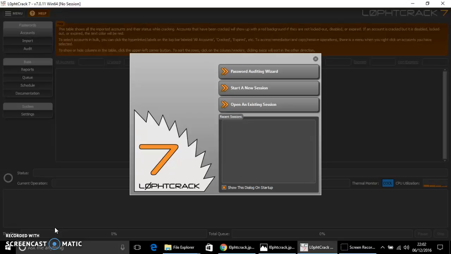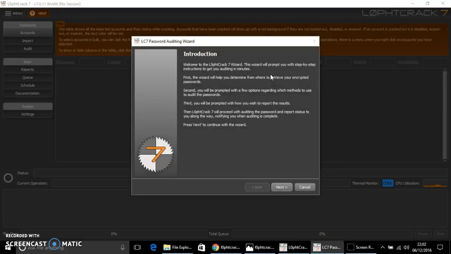What L0phtCrack is, it's a password cracking tool to get encrypted passwords from machines, from different accounts. So to start with, we go into the password auditing wizard, and we're presented with an introduction which just takes you through the steps that will be taken to audit the passwords.